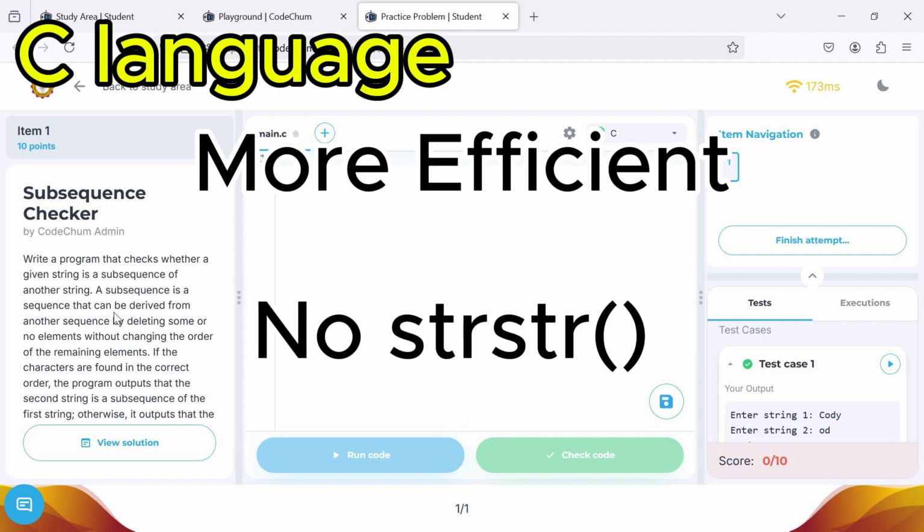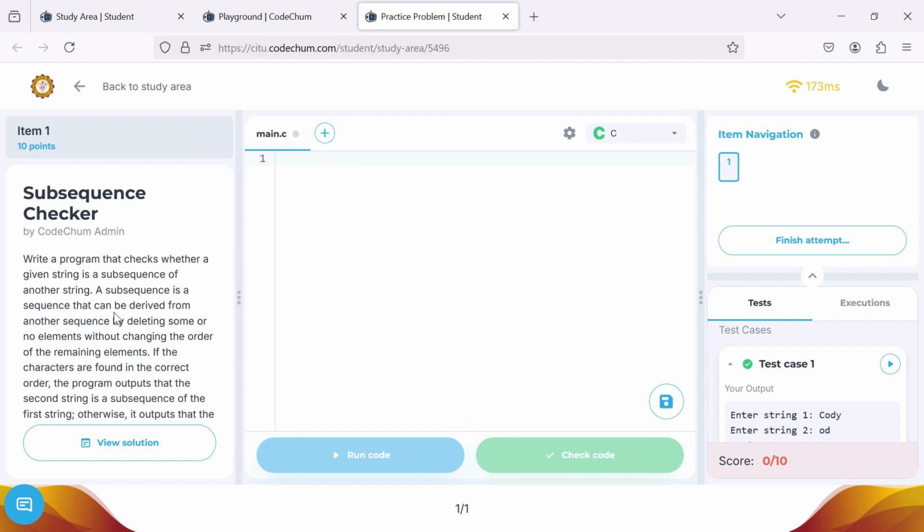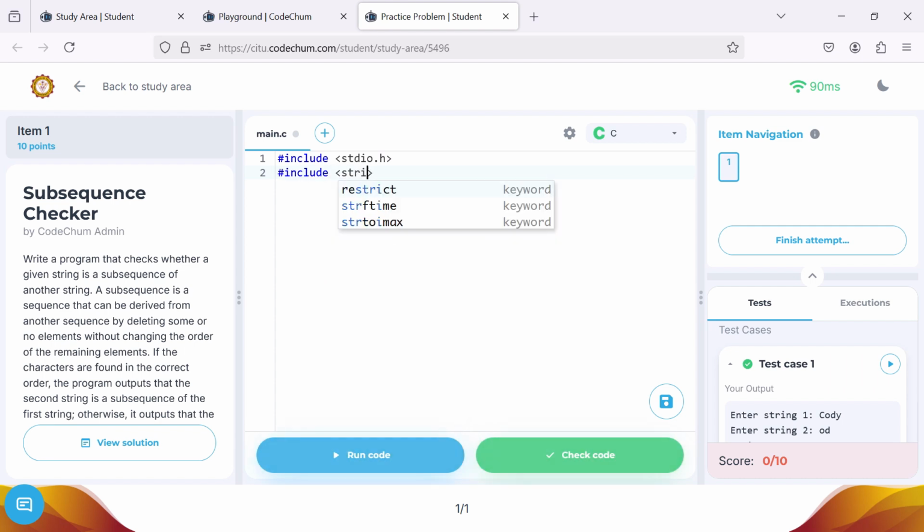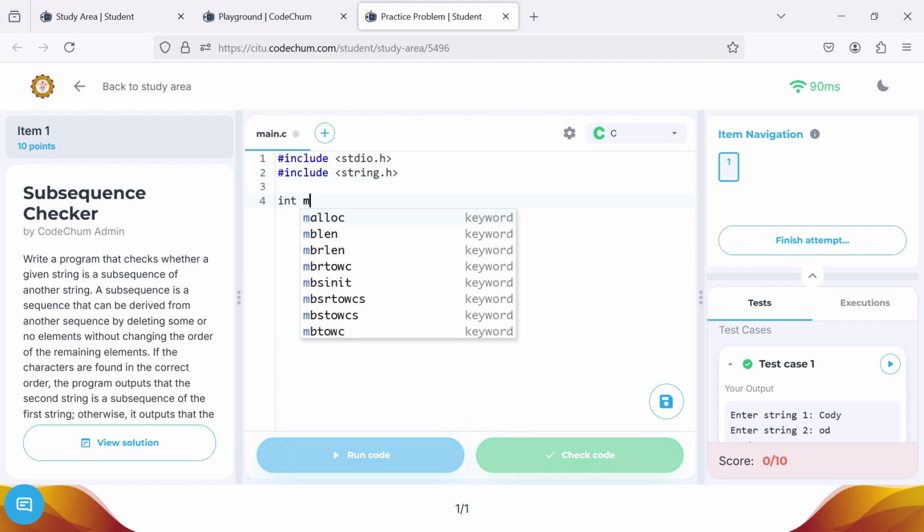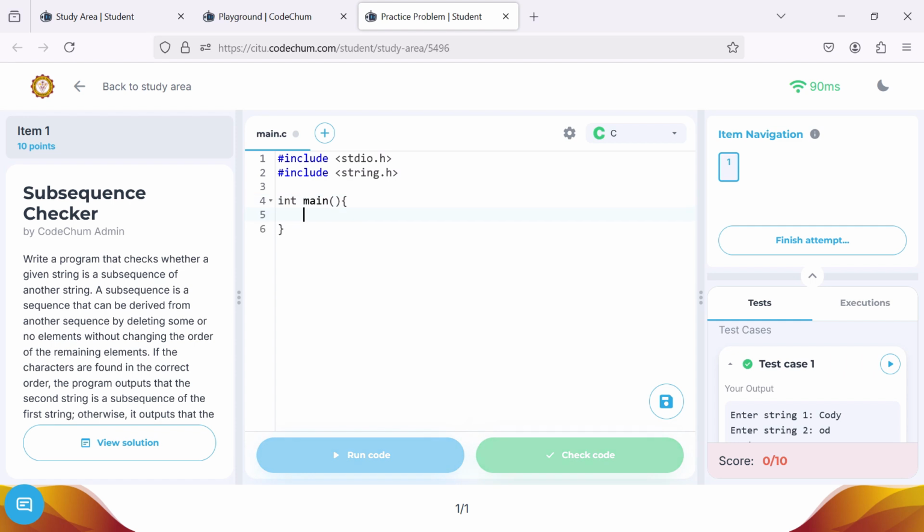So let's get started. First let's include the header files that we need. We need the standard input and output, as well as the string.h because we need to know the lengths of strings. Now let's work on our main function.